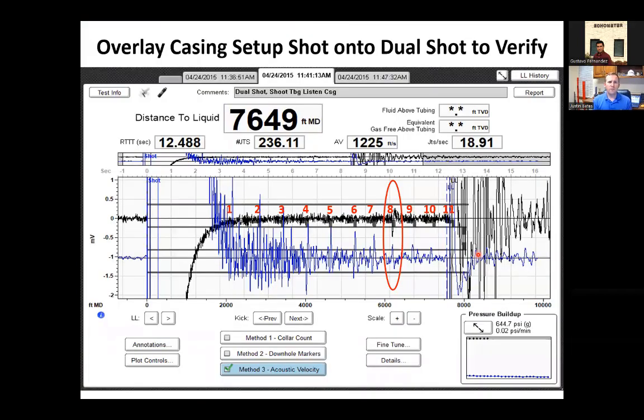Now, as for the information that we get from this, you can see the black trace is the dual shot, whereas the blue trace is the previous casing shot that we took before the test was conducted. What we do with this is that you can see the gaslift valve reflections in the blue shot that correlate to the TAM overlay. And you can see that at valve 8, we have a communication point in which you can see the reflection.